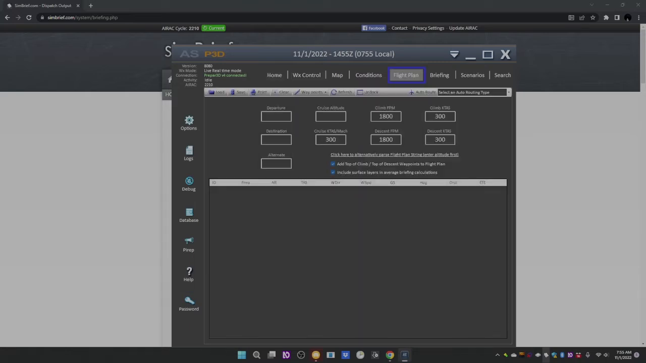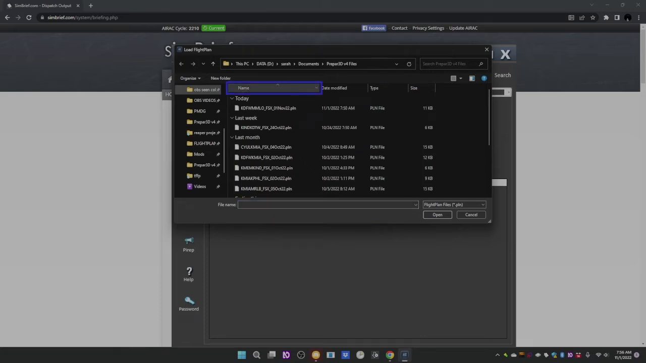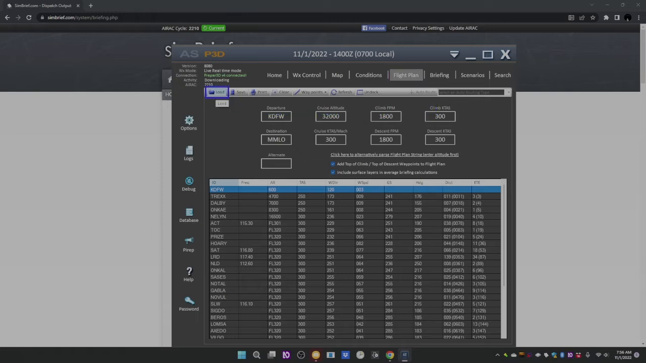Hit flight plan, and then go into screen review. Load flight plan dialog. Load that. Come on. There we go. Conditions button.